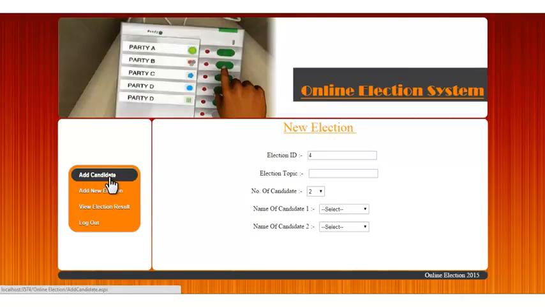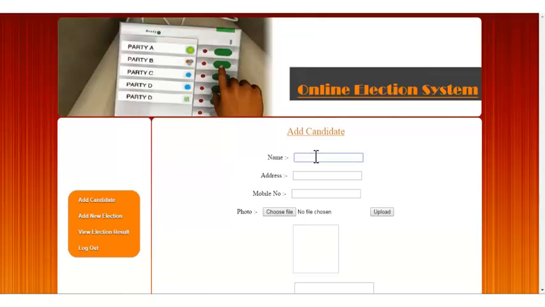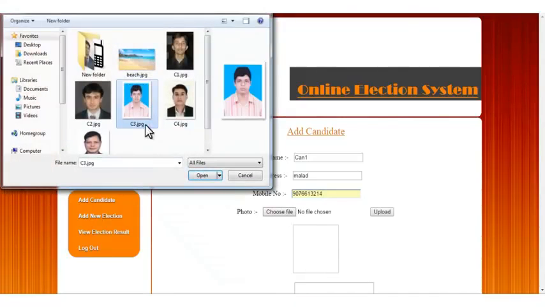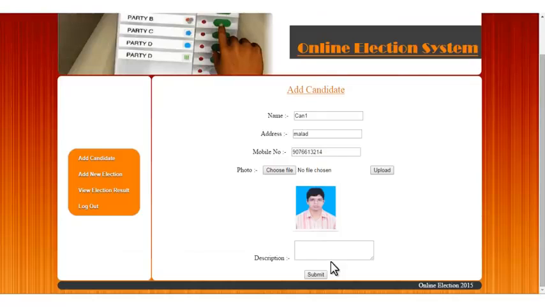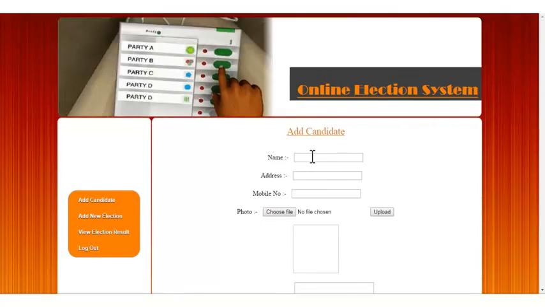So let's add some candidates. We'll say the name as candidate 1. Number, let's say this. You can choose its image, so you can say this one, and you can say upload. And if you want, you can write a short description about him, of his previous works or something, and you can say submit.